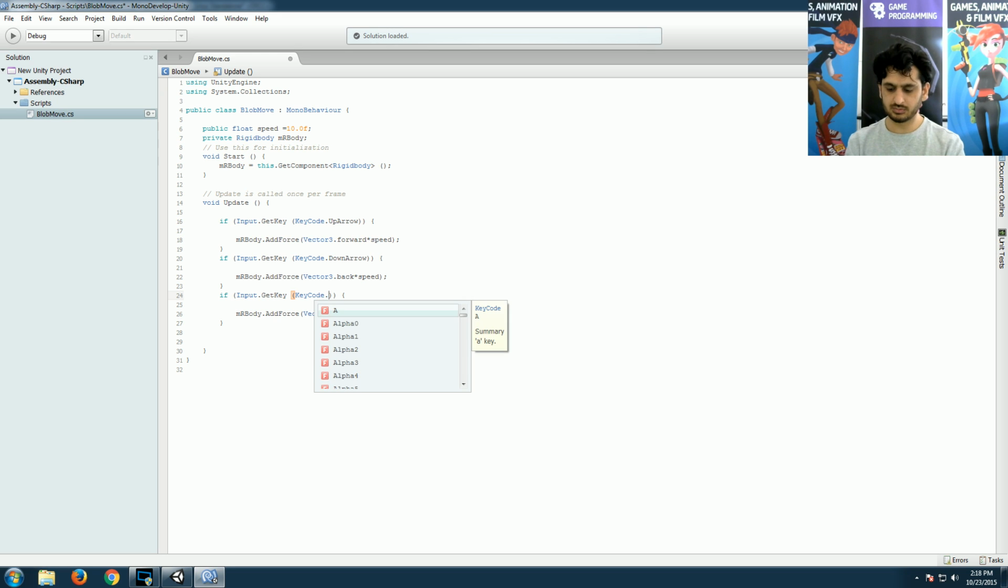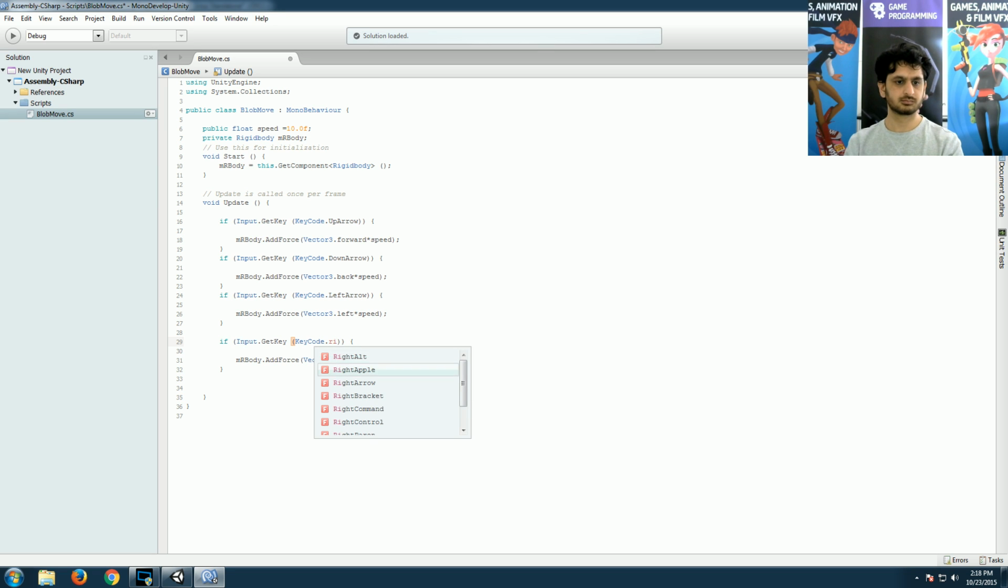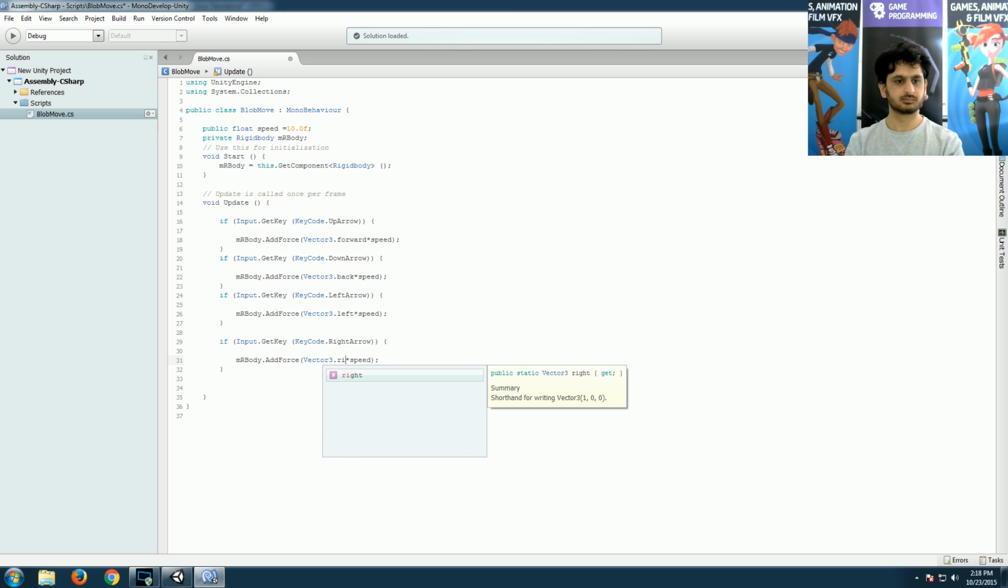So we're getting the KeyCode dot LeftArrow, and we want to add force to our left. Same formula, nothing special. Finally, for our right, that's it. We are done with our scripting, but how do we know it's working?